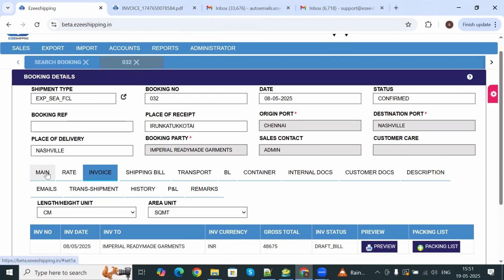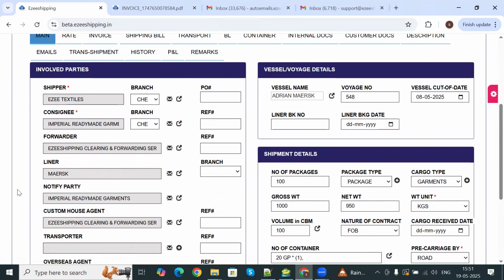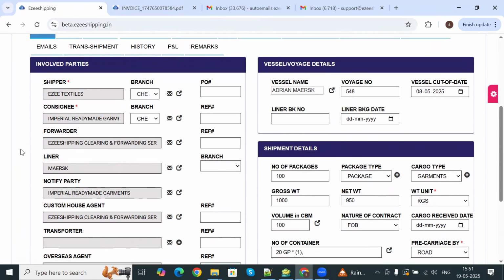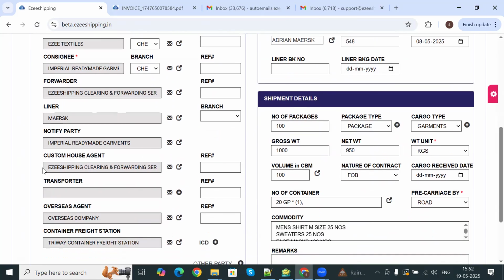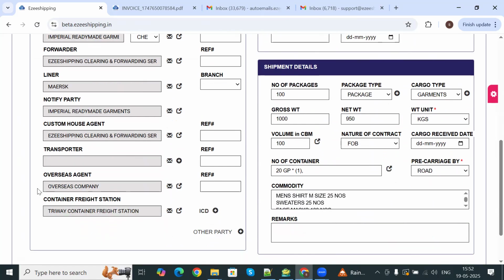So now coming to the main tab. After the invoice is generated and sent to the buyer, we also need to plan for the shipment: to whom we are going to hand over the freight forwarding and clearance activities. You can update those planning details here. Which forwarder is handling the forwarding activities, through which liner it's going, the notify party, and who is handling the customs broker details. And in case transportation is available, you can update a transporter name here also.